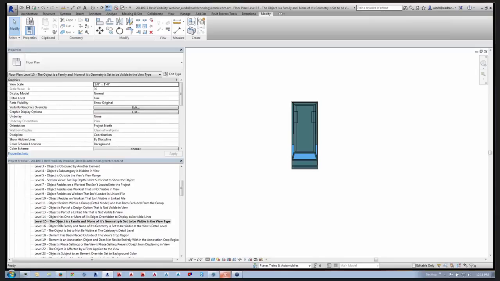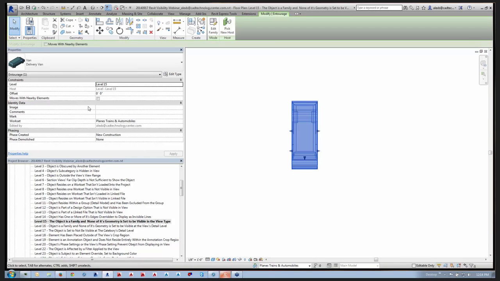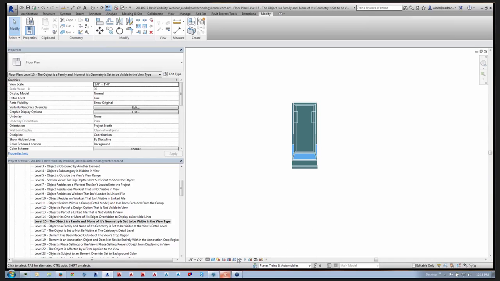Reason 15, the object is a family and none of its geometry is set to be visible in the view type. Oops.